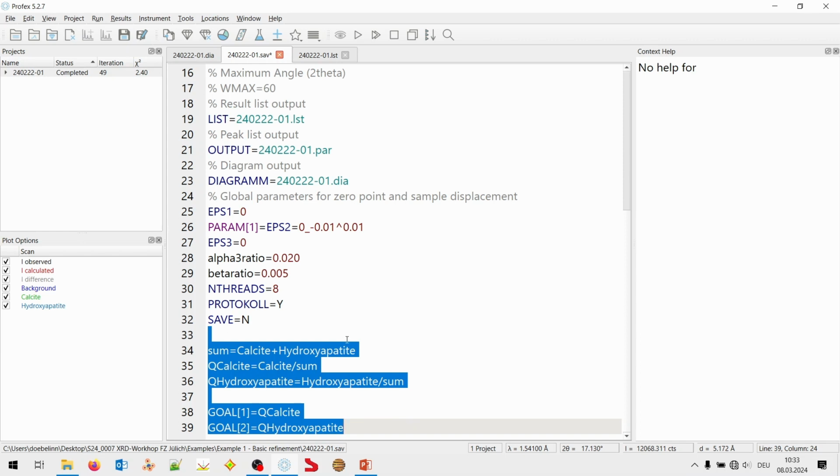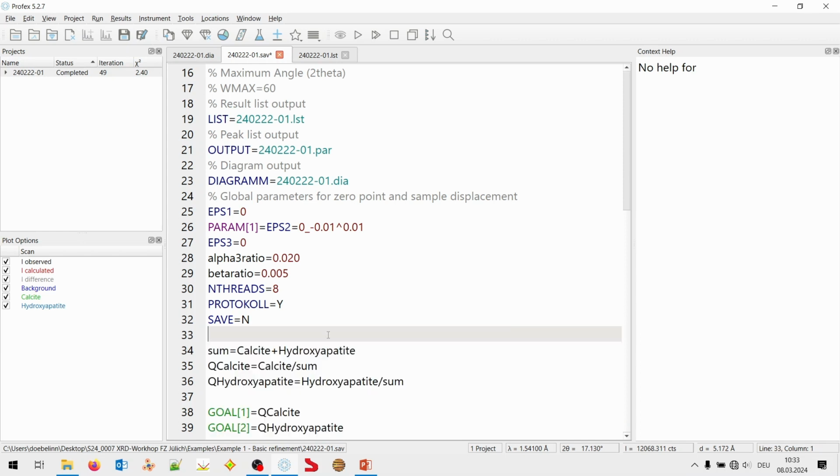Then this whole part down here is for the phase normalization, so the normalization of phase quantities. The scale factors for calcite and hydroxyapatite have these names, calcite and hydroxyapatite. We will learn later how to give these names. And what I'm doing here is just a normalization to 1. So this is just the scale factor, and I normalize them to the sum. So I divide them by the sum of all phases, and this gives my phase quantities: Q calcite, Q hydroxyapatite, and then these are instructions to save the quantities to the results file. So this is also automatically managed.